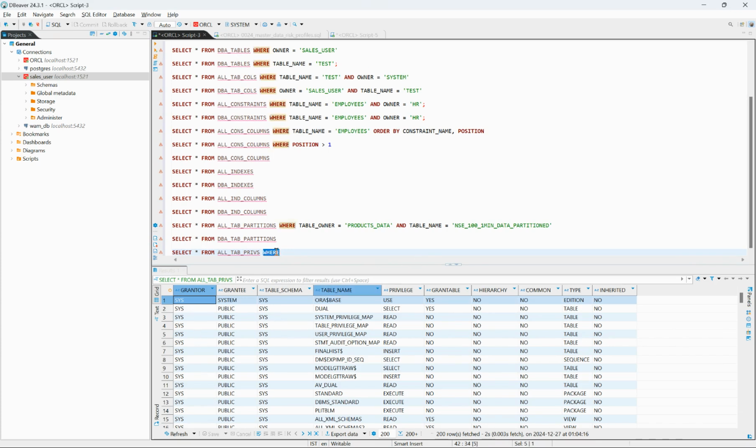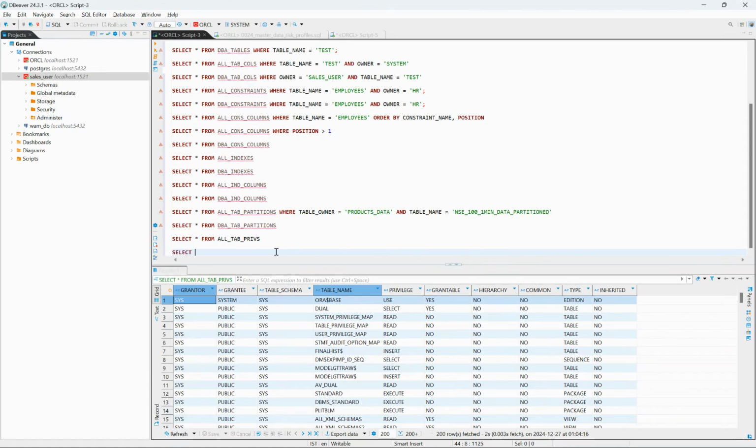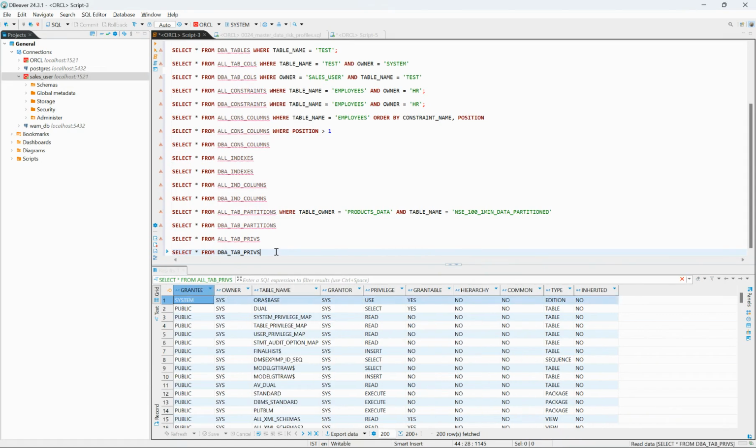We also have something like select star from DBA_ and again the same information can be found here. So likewise there are several other dictionary tables, with lots of information that can be obtained. These are some of the tables that we frequently use day in, day out as part of development activity.